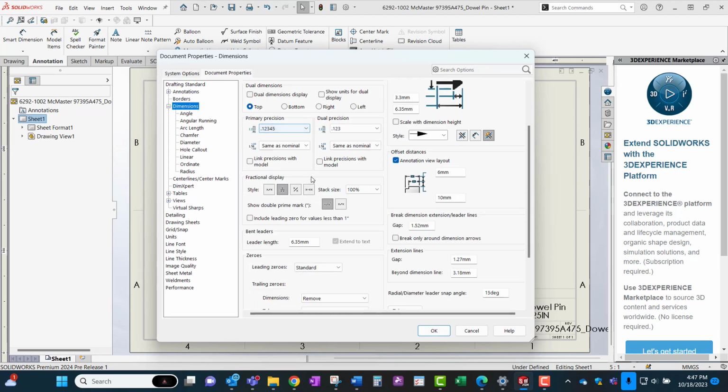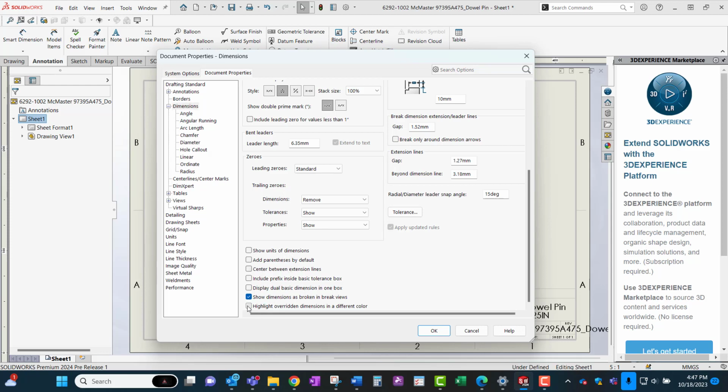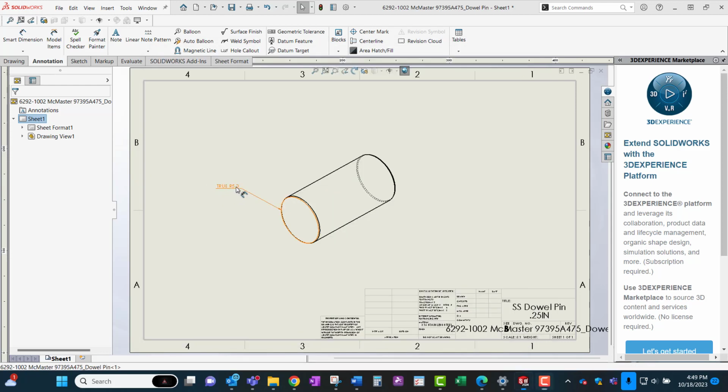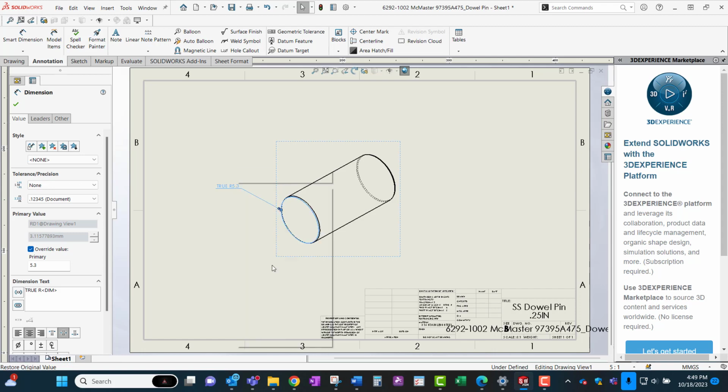And if needed, you can also restore the overridden dimensions to their original values by right-clicking the overridden dimension and selecting Restore Original Value.